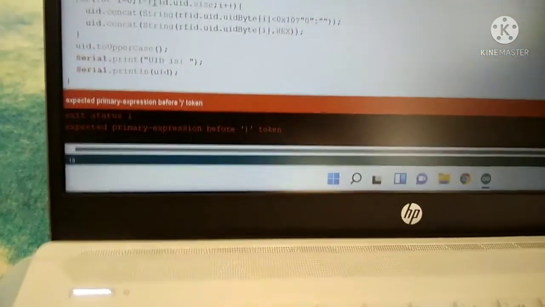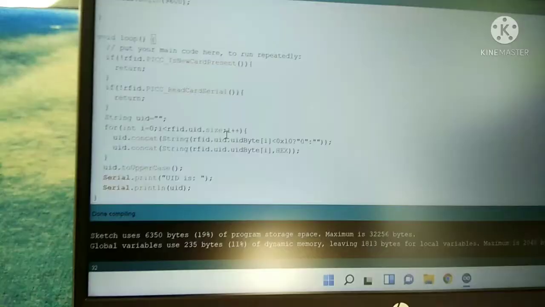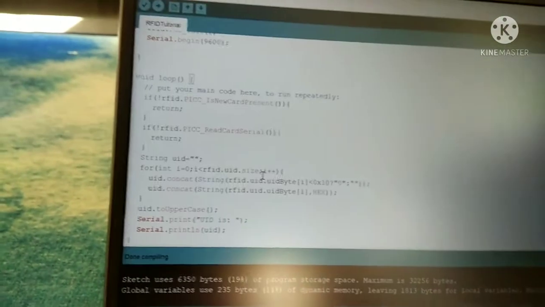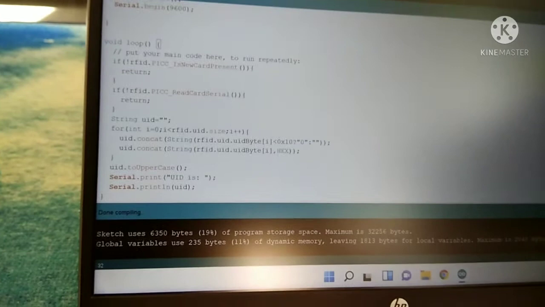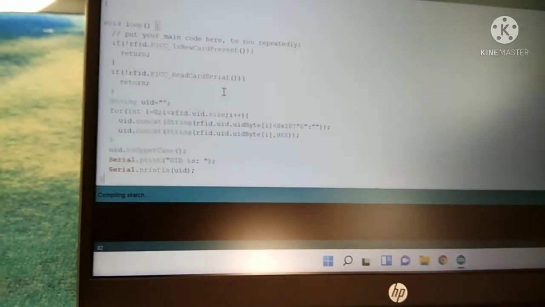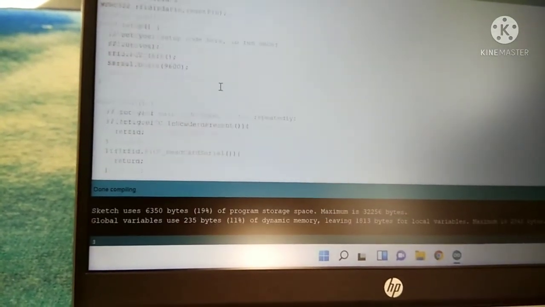Okay, just a minute, friends. uid.uppercase, like now I am trying to debug it. Just a minute. So we'll quickly verify our code. I have changed it. Okay, yes, so it's correct, exactly correct.